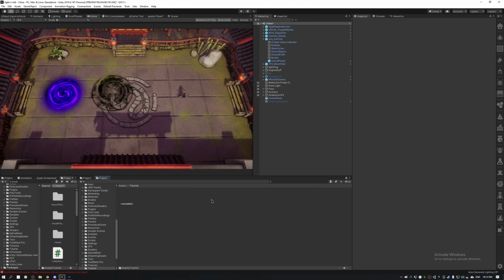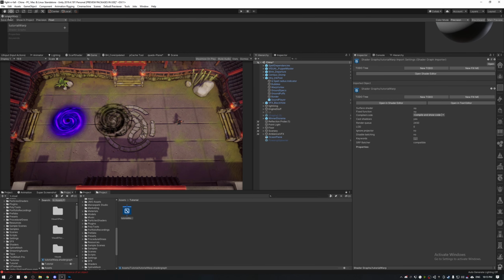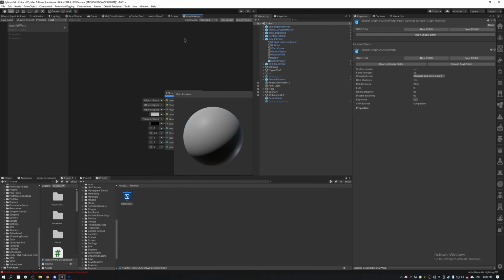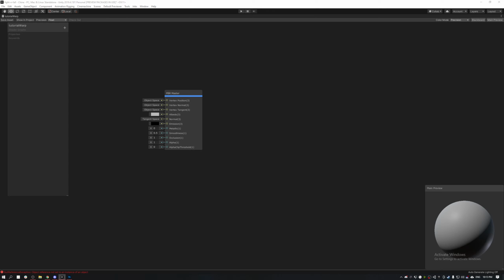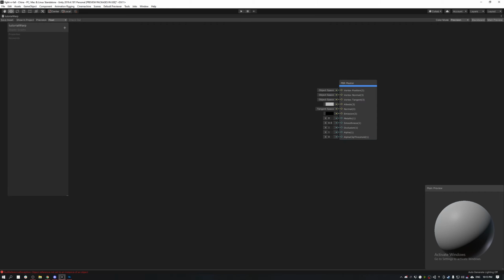Tutorial warp. Many people call this displacement, warp, whatever. It doesn't matter. All right, so now we have a clean slate to work with. So let's begin. Let's first work on the actual warp behavior, although there are some settings we need to set here in our graph.